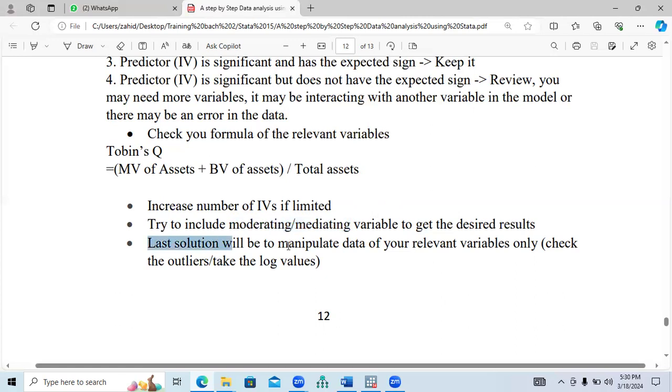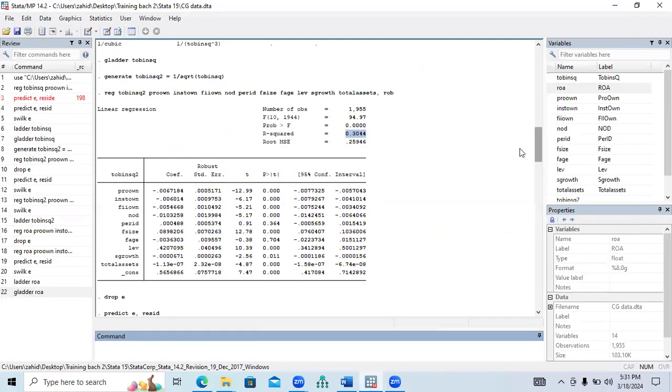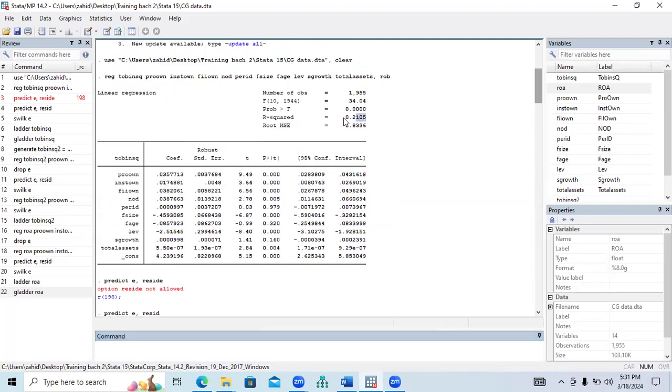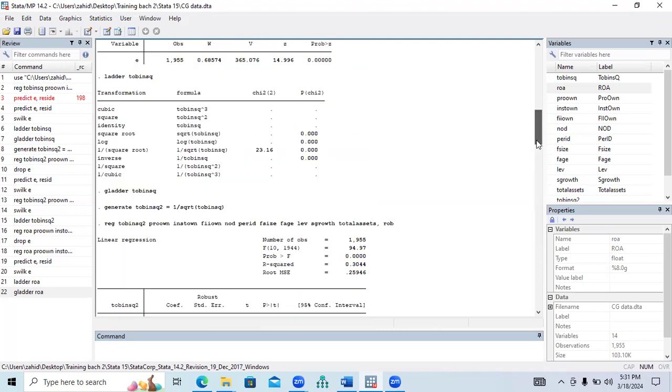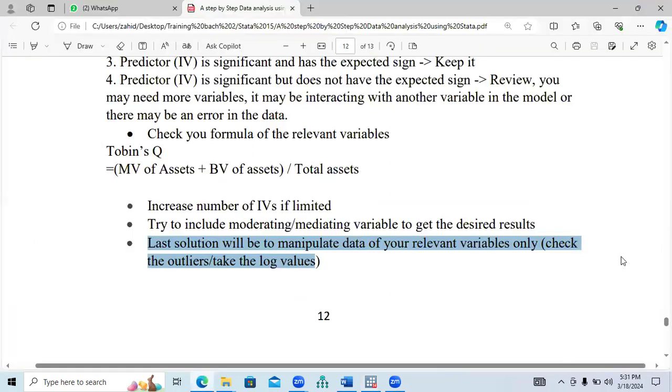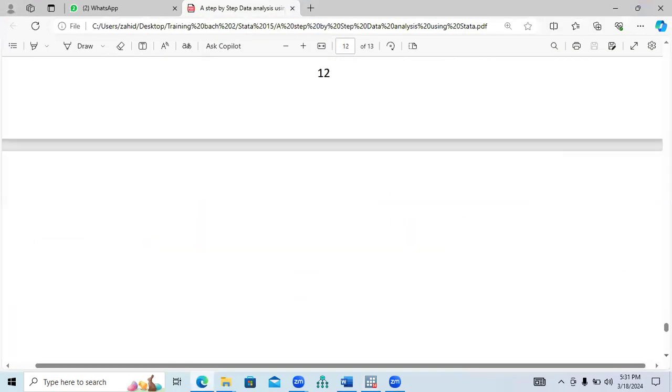The last solution will be to manipulate data. If your relevant variable only, check the outliers or take the log values. If manipulation works, you may still increase your R square. Like in this case, previously the R square value was 21%, and after transformation of our dependent variable, it becomes 30%. And most of the variables become significant. So you can apply the transformation too if you are not getting the desired result.